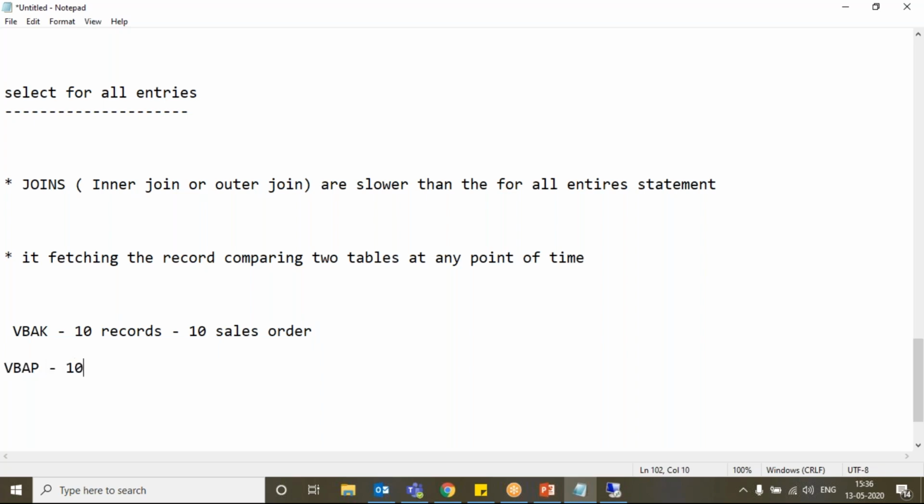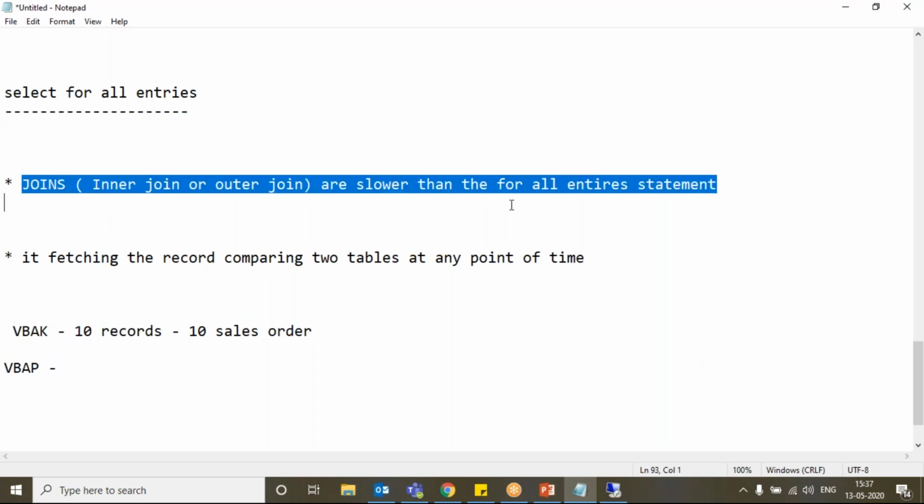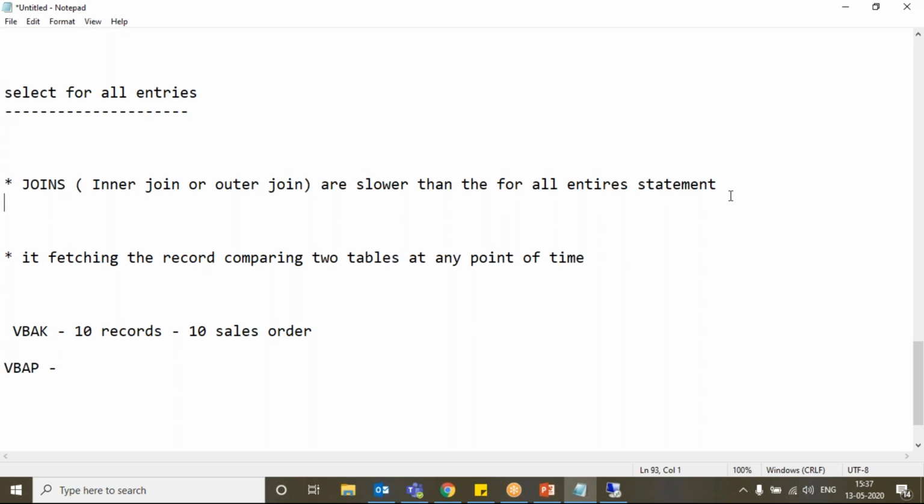For the 10 sales orders, you may have 40 records because each sales order can have 4 line items. Maybe or maybe not, I'm just guessing. But I want that in VBAP, only the records for those 10 sales orders will be fetched. So it is comparing this table. At a time, it is operating within two tables only. But here join can be applicable to multiple tables.